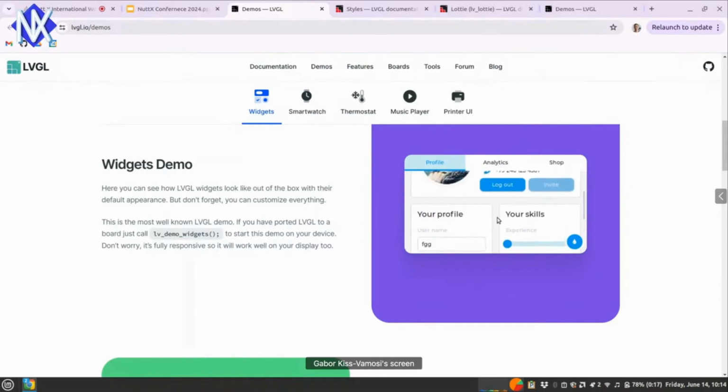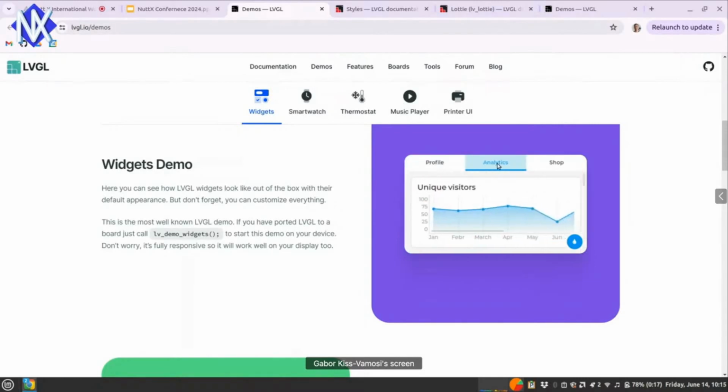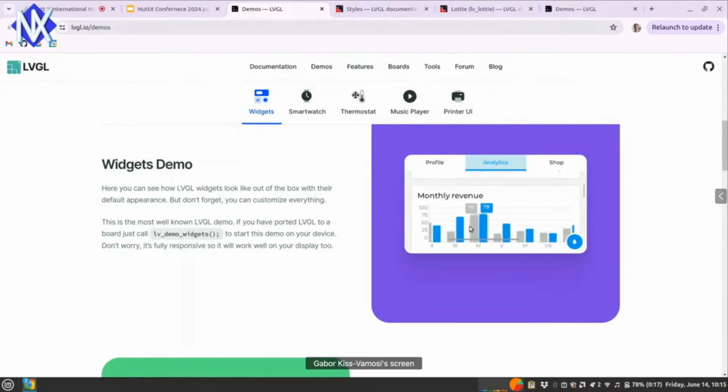So for example, if you create a switch, it will look like this. But as I already mentioned, you have a lot of opportunities to change the appearance and customize it as you like. Here we have some charts that you can slide, and we have this popover here, a similar bar chart, and some gauges.